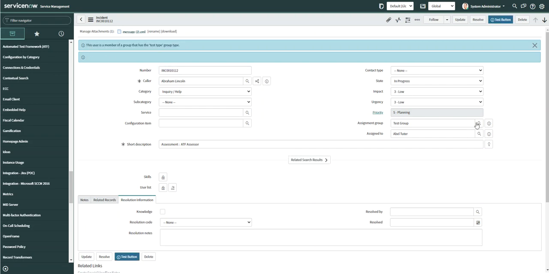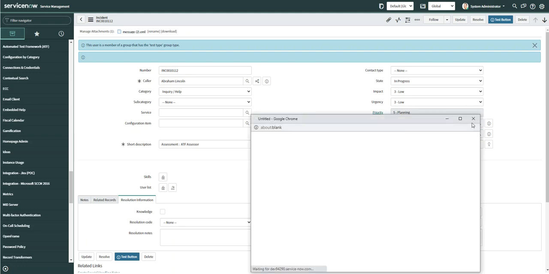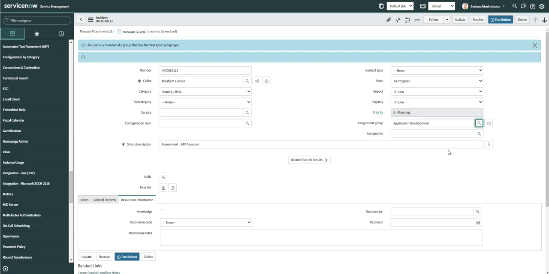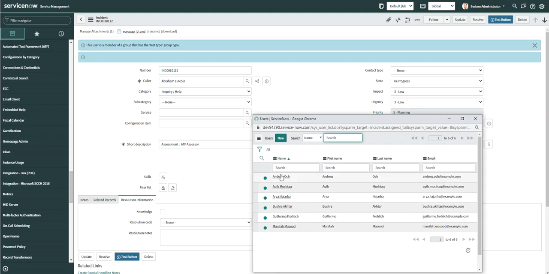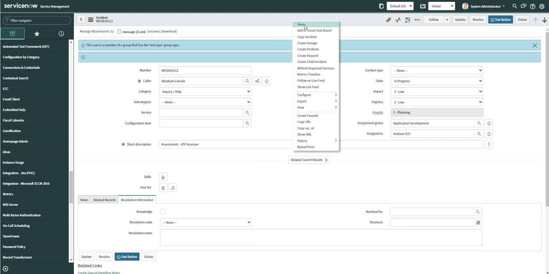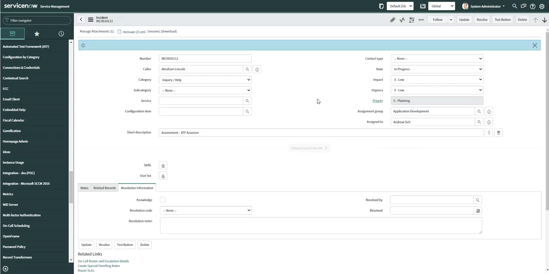To illustrate, if I pull up a different assignment group and grab a user from that group and I save it, that doesn't have that type, so we don't get the message. So the business rule we know is working. That's how you would find it based on the assignment group itself.